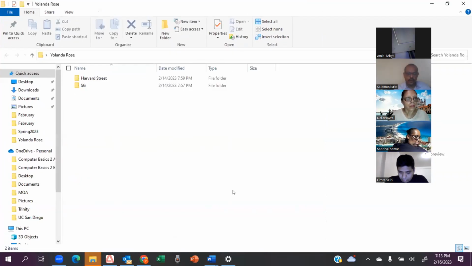And inside of that folder, you have two folders. Someone tell me the name of the first folder? Harvard Street. And SG. So we are going to delete the SG folder. We are in the main folder, right? The main folder is the one that has your full name. And you can see that in the address bar. It tells you which folder you're in.